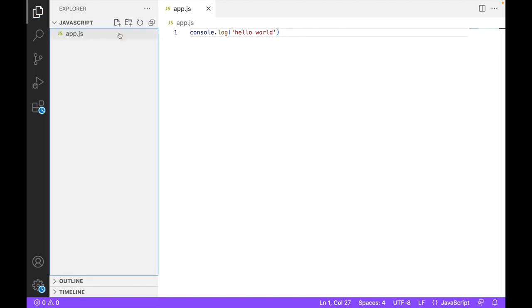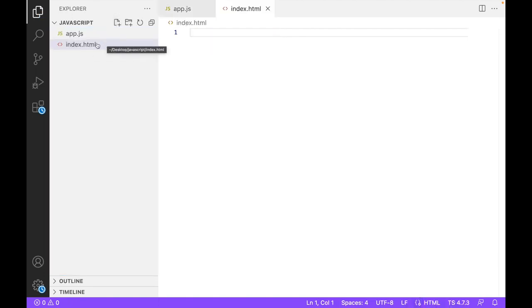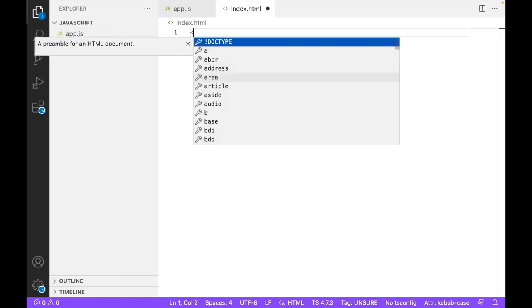Next, I'm going to create a very simple HTML file. I understand we are not using HTML. Basically, JavaScript is built to run on the browser. I'm going to show you how to run JavaScript first on the browser, and next I'm going to show you how to run JavaScript with Node.